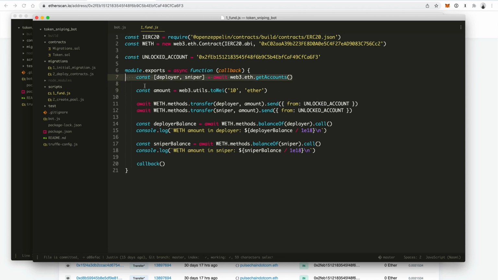It funds the deployer account that's going to create a new pool, and it funds the sniper bot who's going to buy some cryptocurrency with WETH. So now we're just going to log the balance of the deployer to make sure they have some WETH after the script is run. And then we're also going to fund the sniper account and check their balance after this script is run.